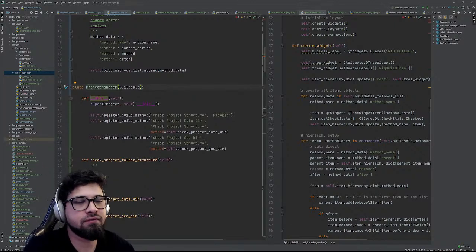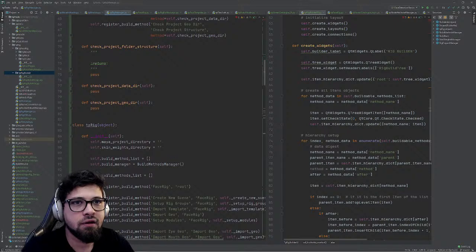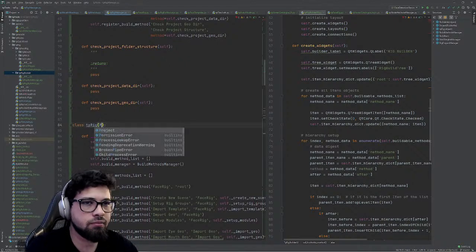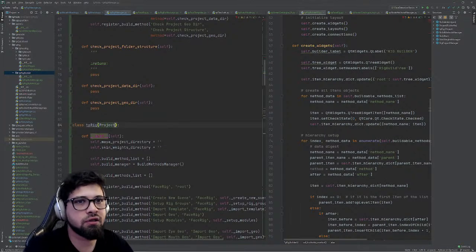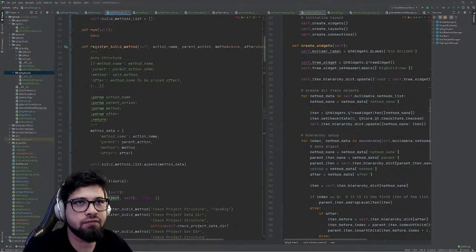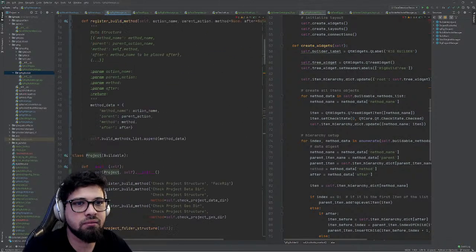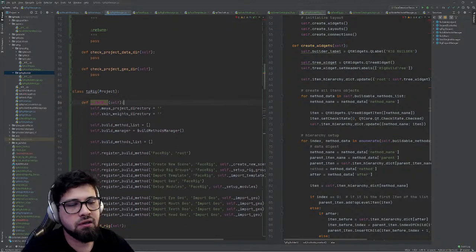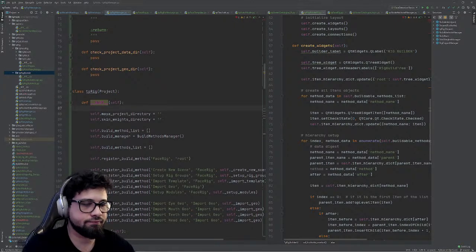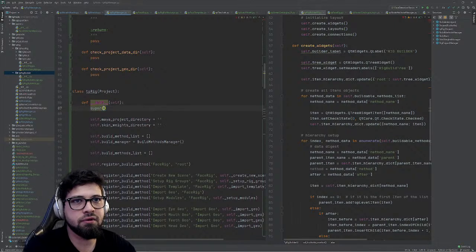Just call it project right now. I'll figure it out later. And here we're going to add the project, and also this is going to be in another folder later on. This is going to have to change a lot, right? So here I'm going to add the super, and then the project, and then self, and then init.